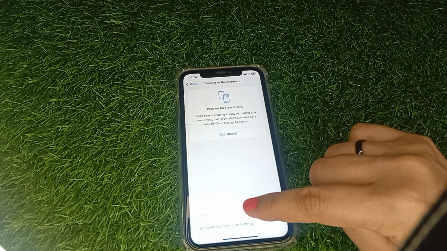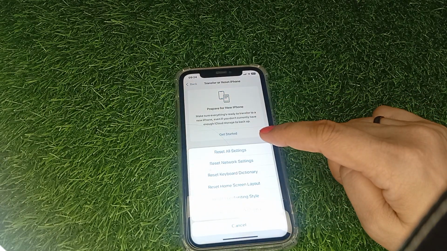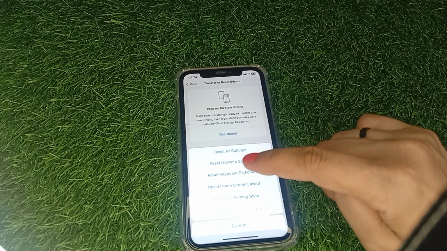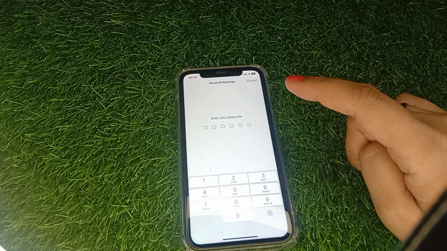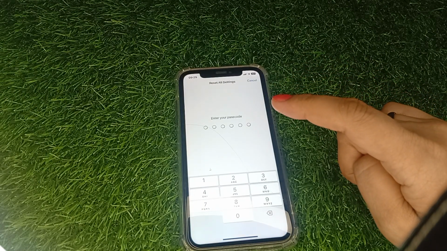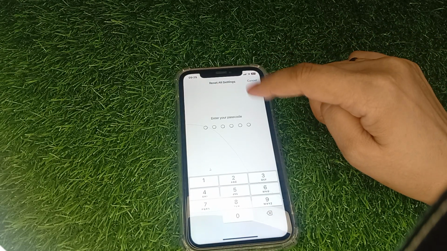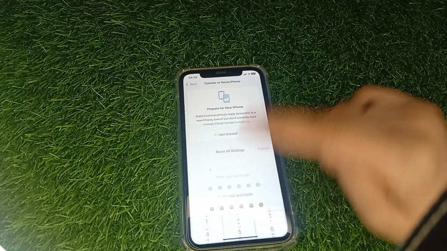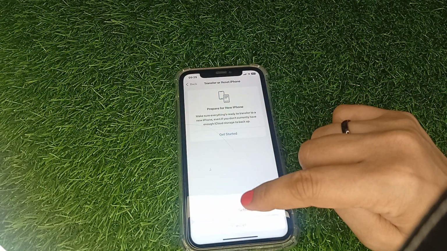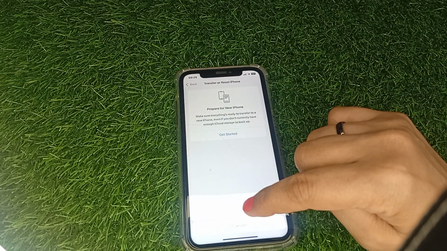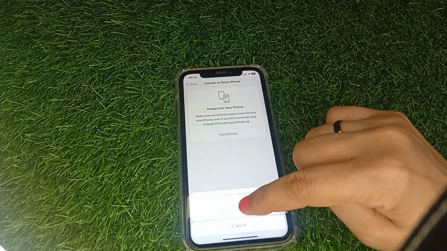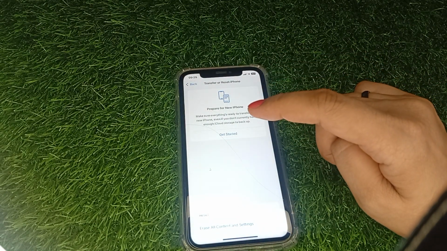Open it and now tap on reset and you have to tap on reset all settings. Tap on this and after that enter your password and make sure you tap on reset all settings. Tap on it and your problem will be solved.